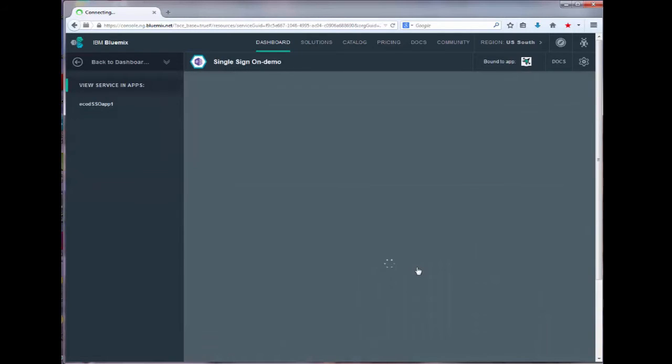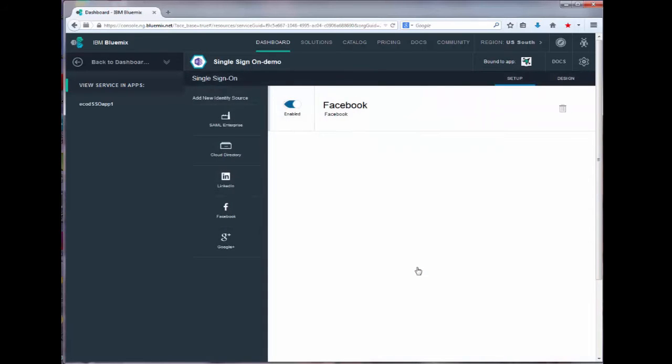We'll start by opening up the single sign-on service control panel so that we can add the new identity source. The configuration panel for the single sign-on service is organized into tabs. We're in the Setup tab now, and the Setup tab controls the settings of identity sources. There's a second tab that you see now called Design, and that's where templates that are used by the single sign-on service for prompting the user can be updated.